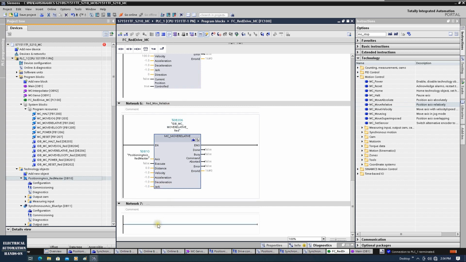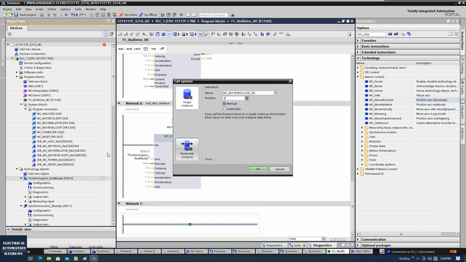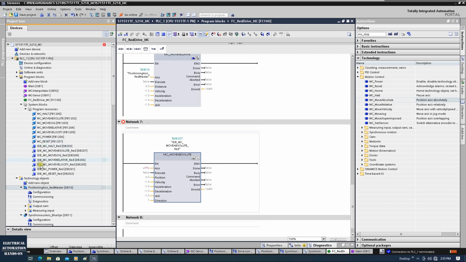Okay. After this relative, let's program the move absolute. So here I can name this 207, okay, and IDB, and red. As we can see here, because I have this prefix, after we create all those instance DBs here, it's very clear. We can immediately know all those rows are instance DBs and all those instance DBs are used for the red motor control. Okay. For each axis, you can use multiple move relative and multiple move absolute. Or every time you can change the command and then trigger. So they are doing a similar thing.